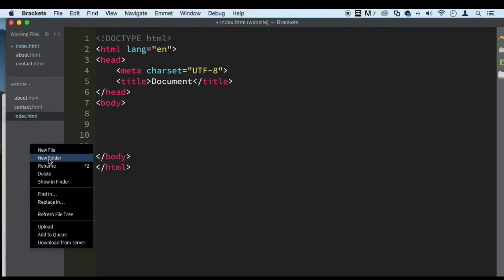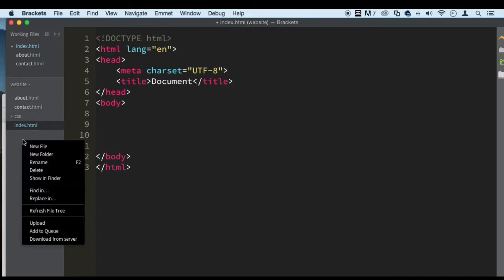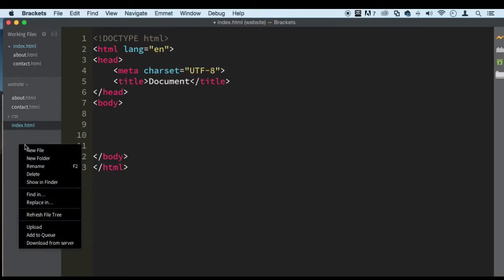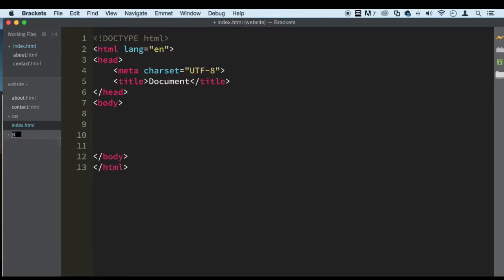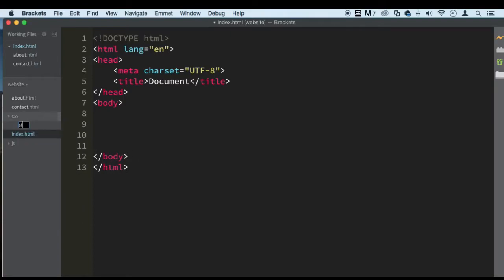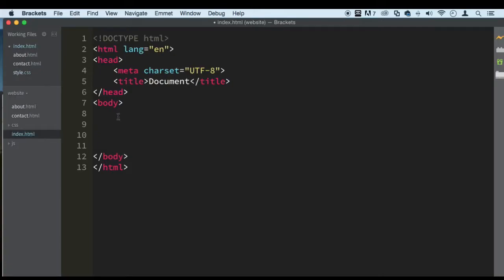All right, so let's create a folder. I'm gonna right click and call this folder CSS. And let's create another folder just in case. We might not use JavaScript, we might later on, but let's create another folder called JS for JavaScript in there. Inside the CSS folder, I'm gonna create a new file and call this style.css, because what we're gonna be doing is linking externally to our styles from these HTML pages.